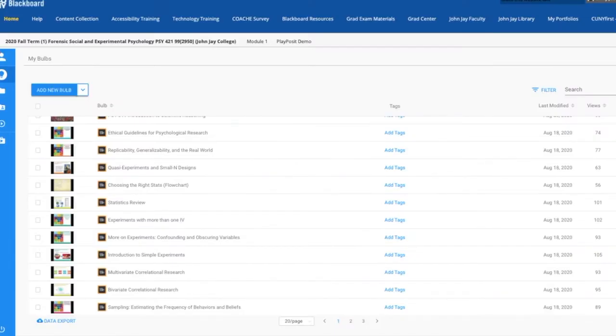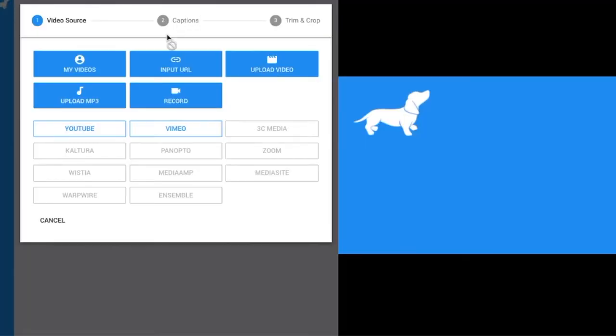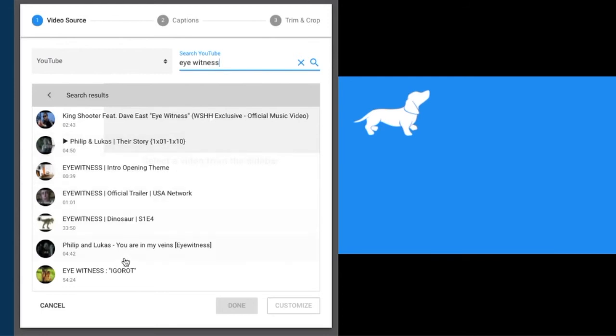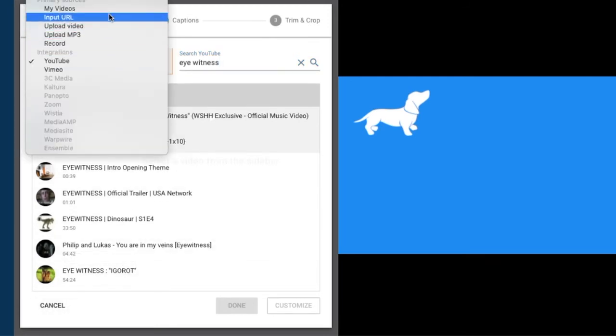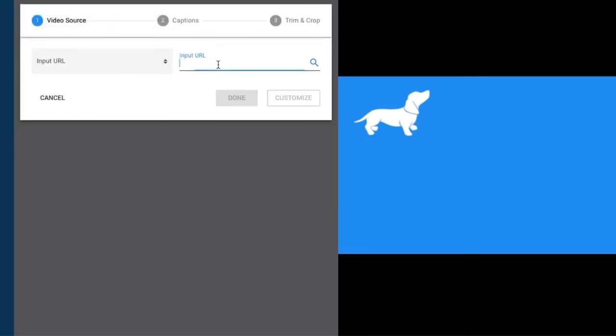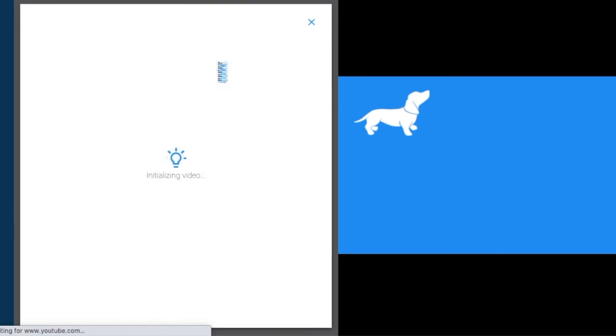First, let's cover how to add different videos. When you create a new bulb in PlayPosit, you'll be prompted to select a video source. If you're using a publicly visible video on YouTube or Vimeo and know the title, you can search for it within PlayPosit. However, since the visibility for my pre-recorded lecture videos is set to unlisted, I need to select Input URL and copy-paste the link from YouTube into PlayPosit.